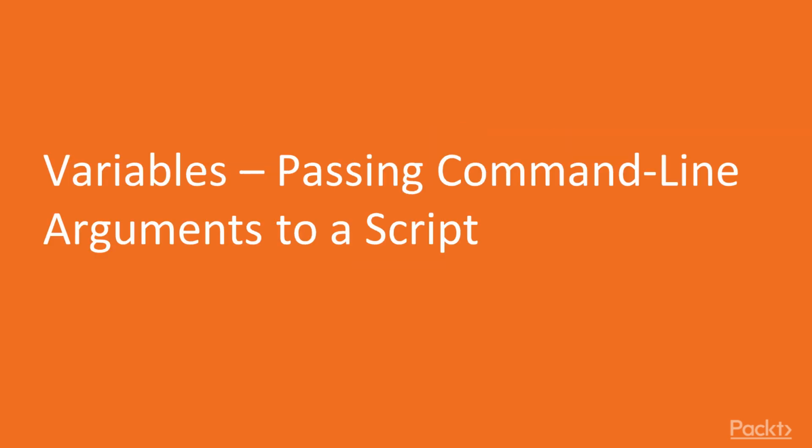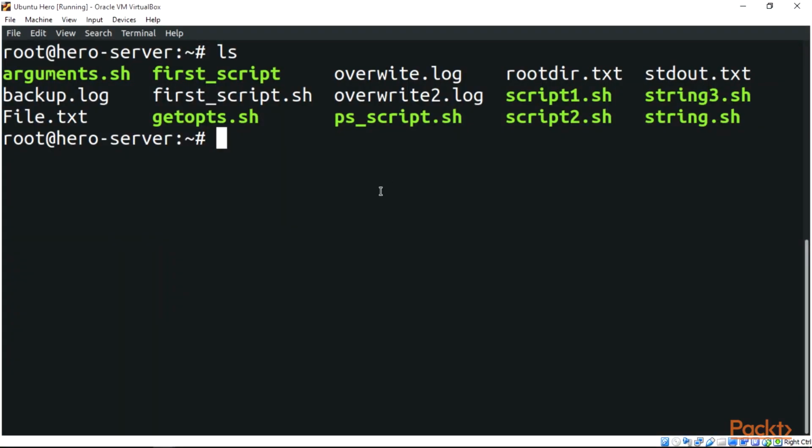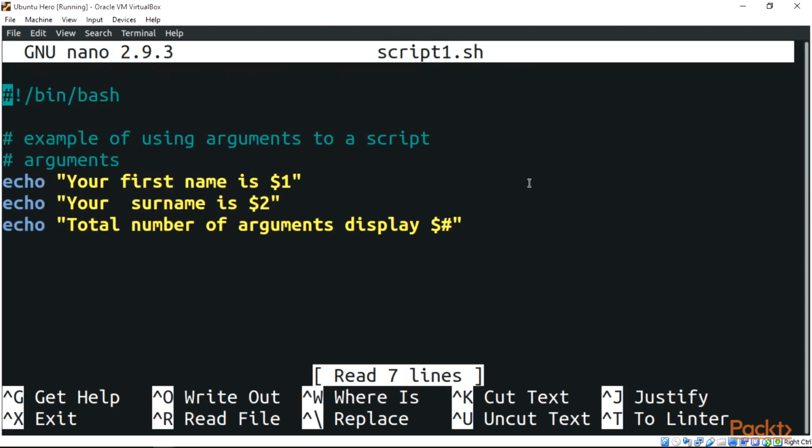All right, in this video, we're going to look at passing command line arguments. A variable could be a number or a text file or a device or data. We can go straight to a terminal over here, and we're going to be opening a script called script1.sh. So when I open that with nano script1.sh, here we are, we have a script.